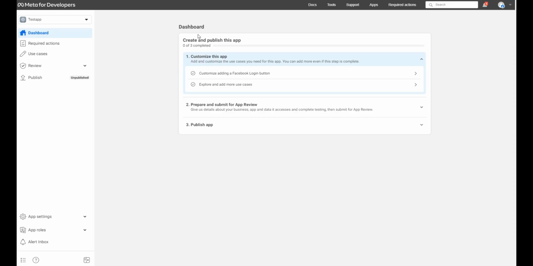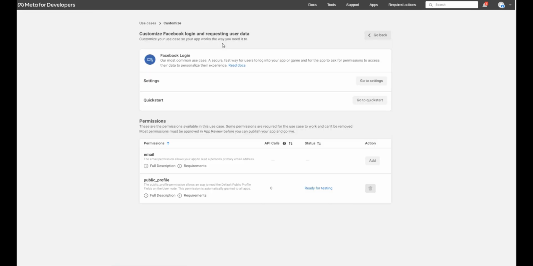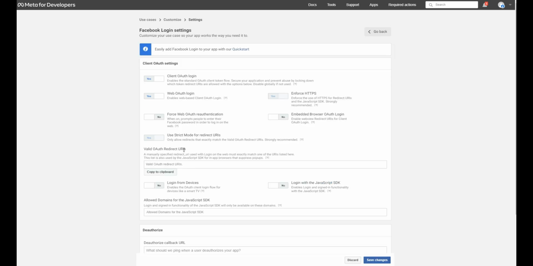Now your app will be created. After the app creation process is completed, you will be redirected to the dashboard page. Click on the Customize adding a Facebook Login button link to add and customize the use cases you need for this app. Now click on Go to Settings. Enter here your project's valid OAuth Redirect URL, click on the Save Changes button and go back to the previous page.